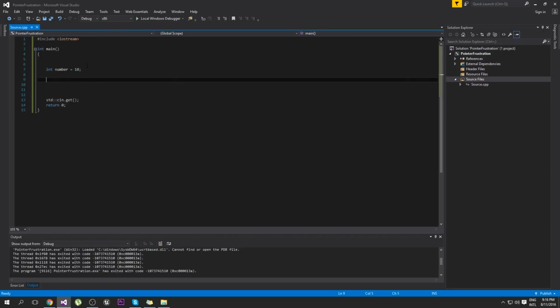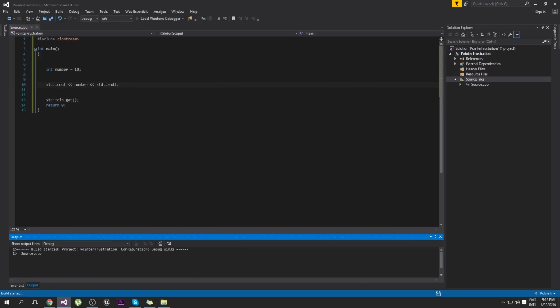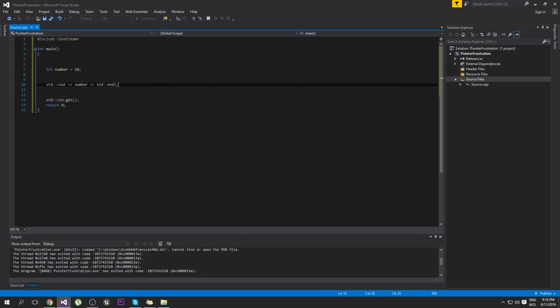What happens when we execute this program is when the computer gets to this line, it says, right, store the value 10, store that in the computer's RAM, in the computer's memory somewhere. So, let's use cout to display the number to the screen. And when I display the number on the screen, we get the value 10.